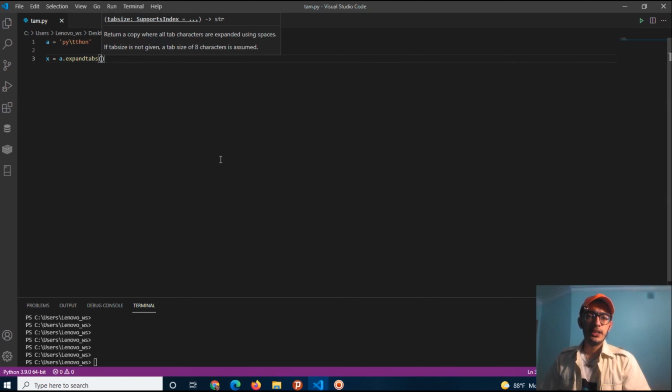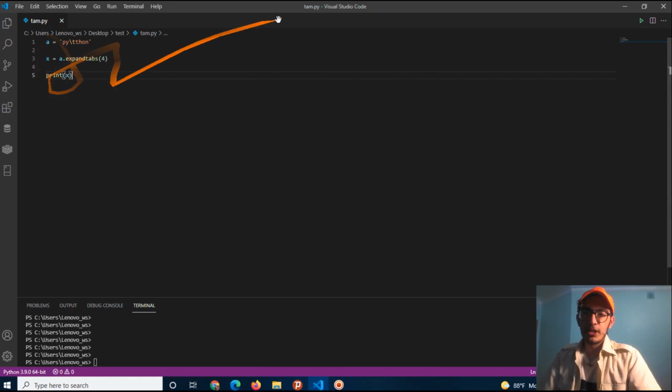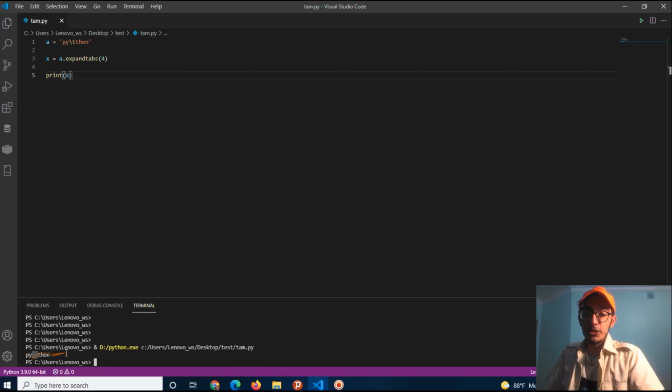Here you can give an optional argument, which is an integer, and it means how many white spaces you want. If you don't write anything, the default is 8, so 8 white spaces will be used. Here we write 4 and we simply print our variable, and let's see what the result is. The result is this, and there are 4 white spaces in the middle of our string.